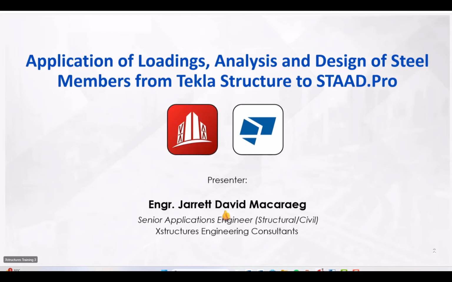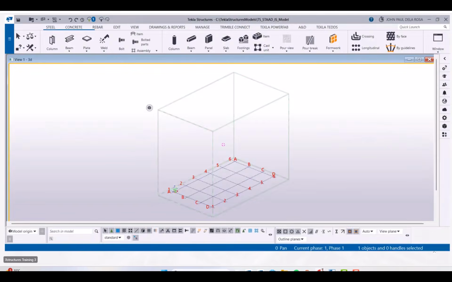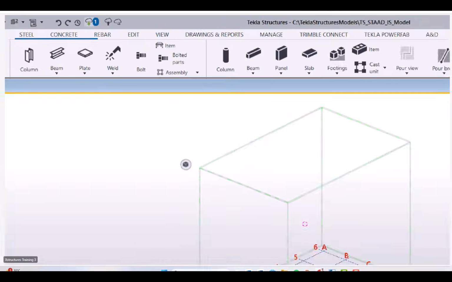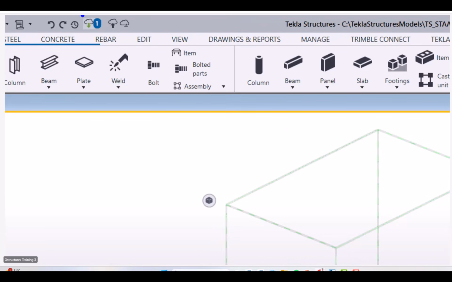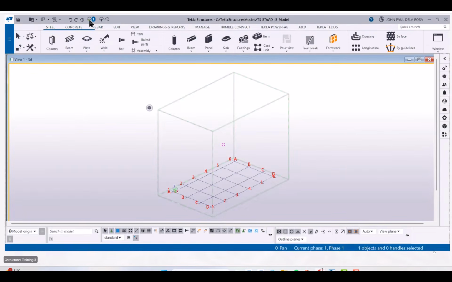Okay, so by the way, here in TEKLA Structures, as you can see, the interface doesn't have any structure because I haven't read in the output coming from Engineer Dennis. So in this case, I will be clicking this read in icon on the ribbon toolbar of TEKLA Structures in order to fetch in the data which was created by Engineer Dennis.